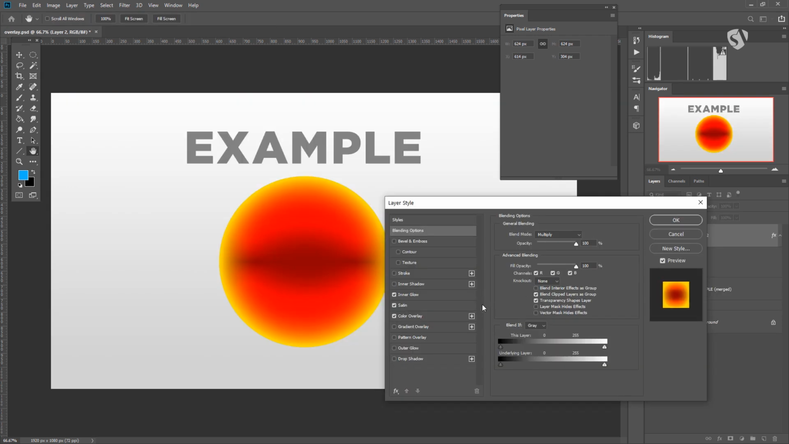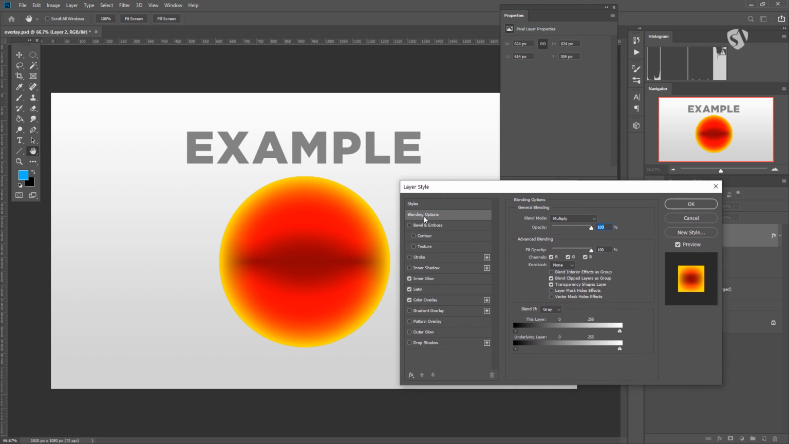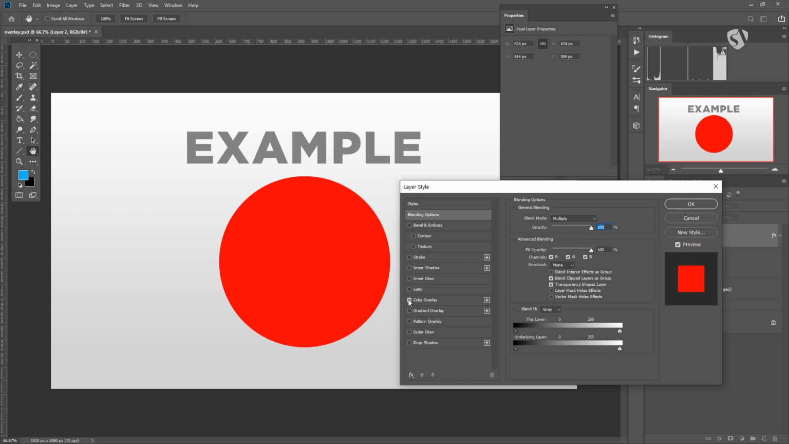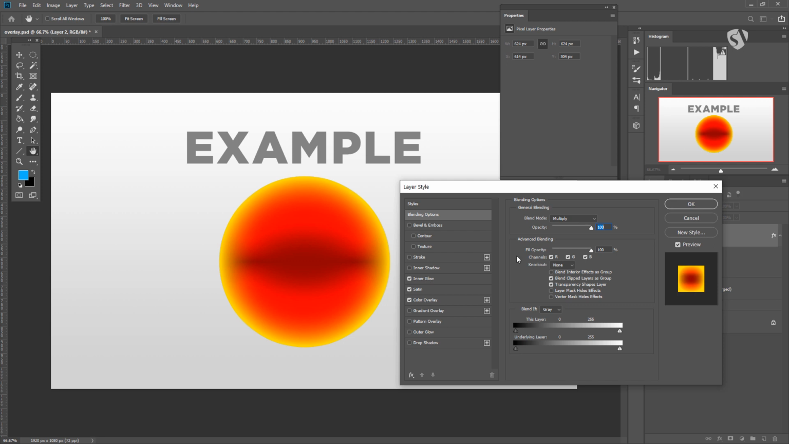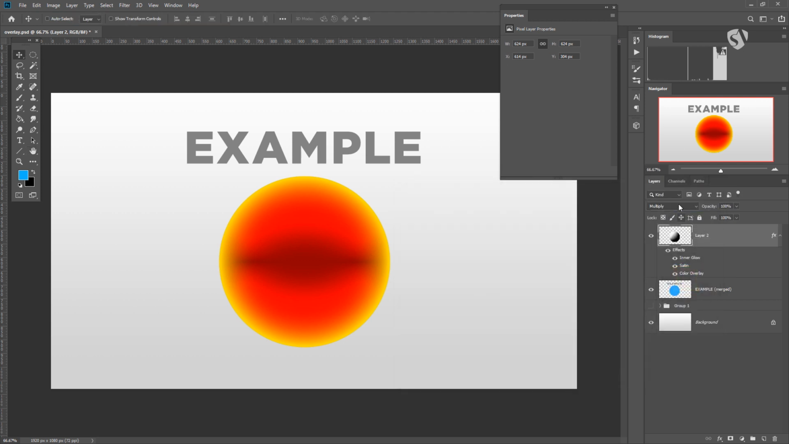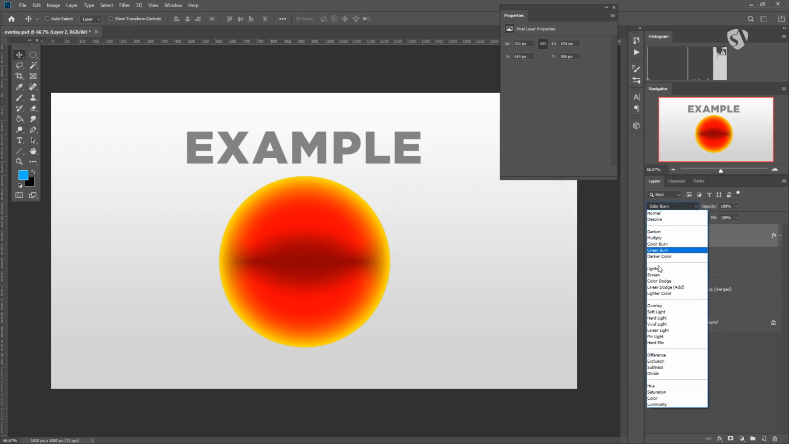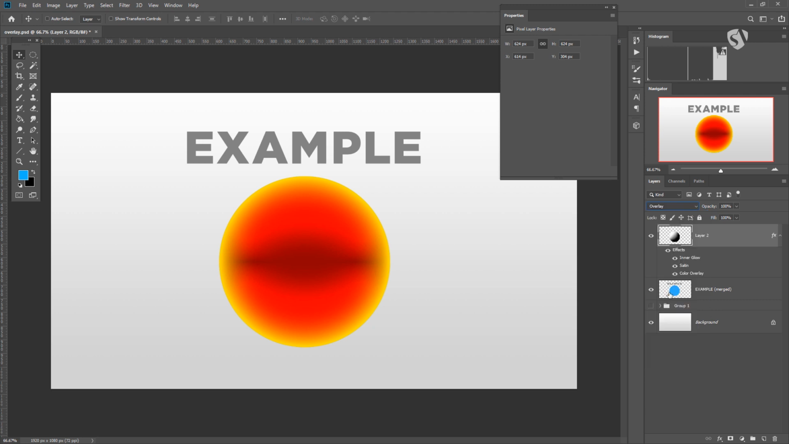Now, normally what happens with layer styles is that a layer style is something that happens on top of layers. So for example, here we have some color overlay, some satin, some inner glow. And if you press OK, and then you change the blending mode of this layer, you see, it doesn't matter which blending mode you're working with, it's not going to be visible because the layer styles will be on top of it anyway.